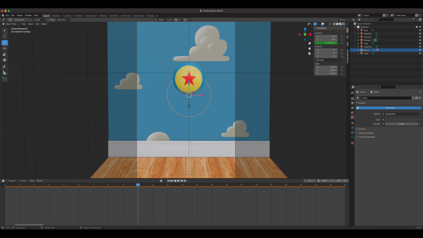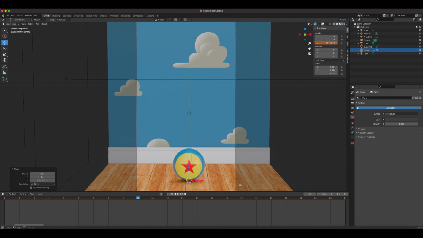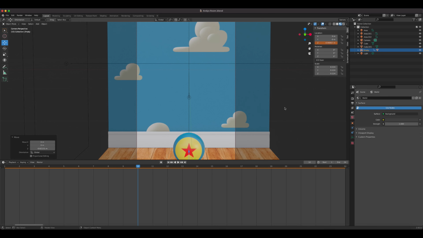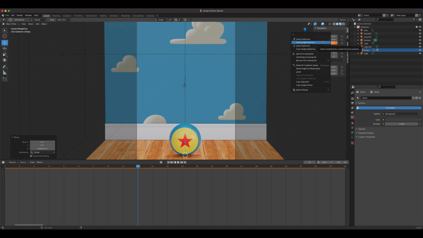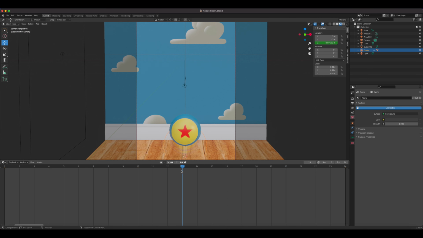Frame 10, we move the empty down until we see the ball kind of touch the ground right there, or the floor, okay? Let's move this one a bit, kind of like that, okay? And right here, we're gonna go to Z-axis, insert single keyframe, and then on frame 14, okay, we're going to copy that one.